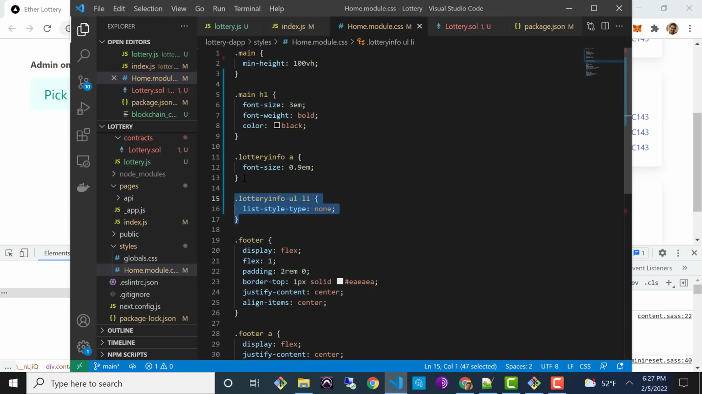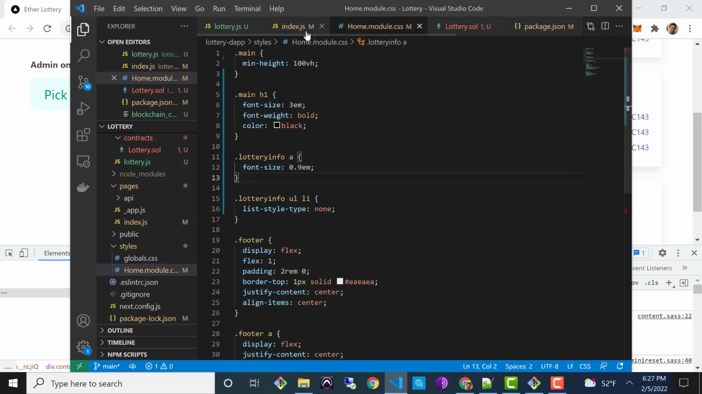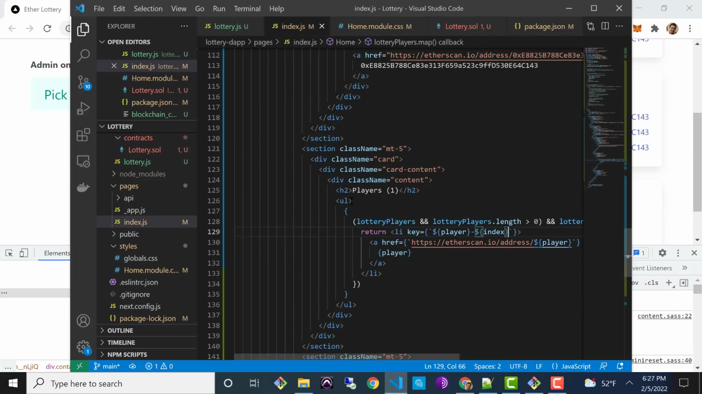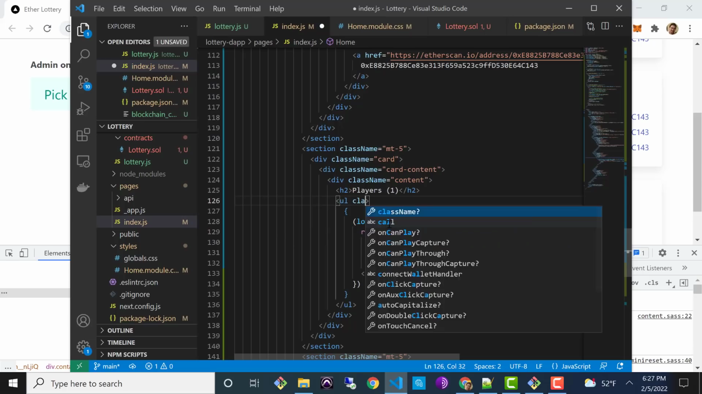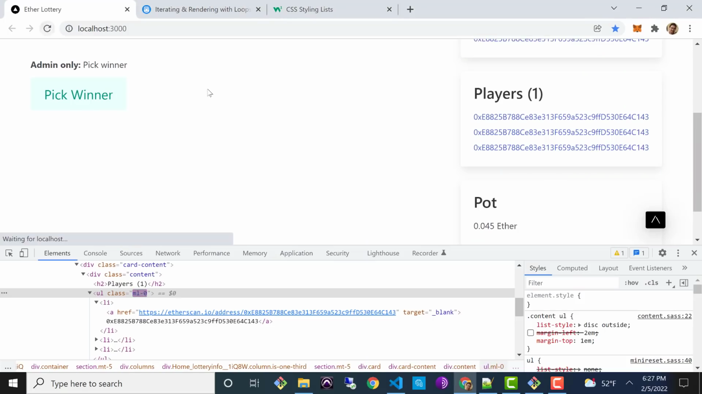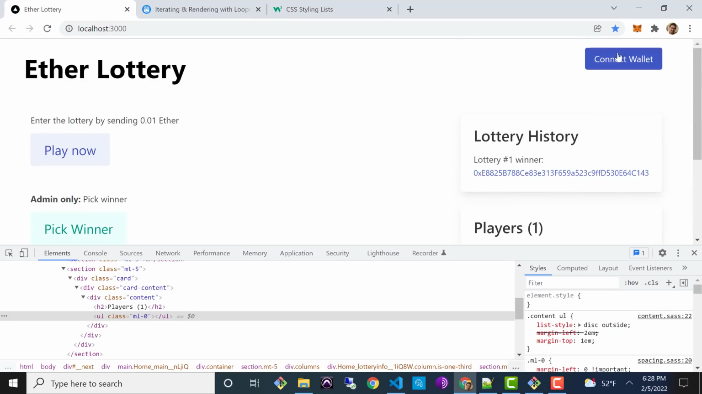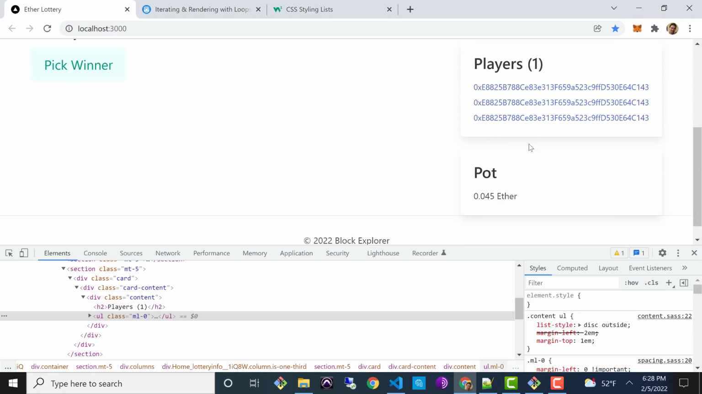So let me just copy this entire thing. I'll get rid of the li. You know what, I could actually just use Bulma to put this directly on the HTML. Let's do that. So right here, I can say class name equals margin left 0. Let's see if that works. Connect wallet. Yeah, perfect. All right, that is what I'm looking for.